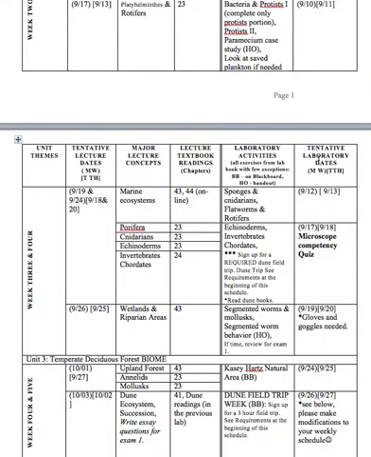Some additional things I want to point out. You'll notice here in week 3 and 4, there's a microscope competency quiz. What that is I will ask you to name parts of the microscope and show how to use the microscope properly. You'll have to demonstrate that to me.